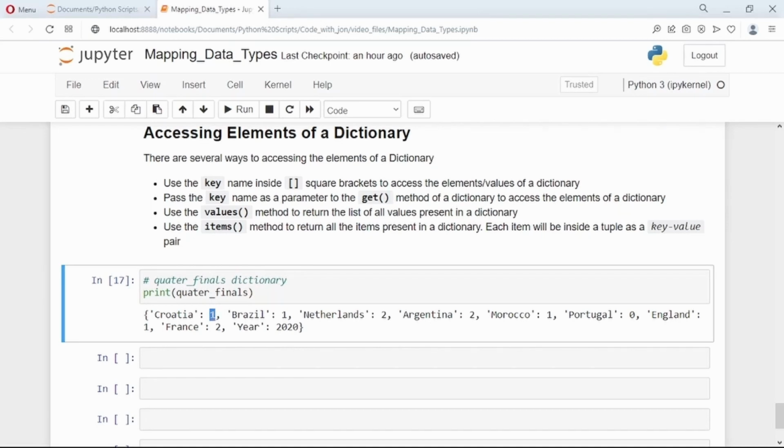Remember we got the keys of the dictionary using the keys method. Now you can get the values of the dictionary using the values method. And we can use the items method to return all the items present in a dictionary. Each item will be inside a tuple as a key value pair. This is an item, a key value pair, another item.